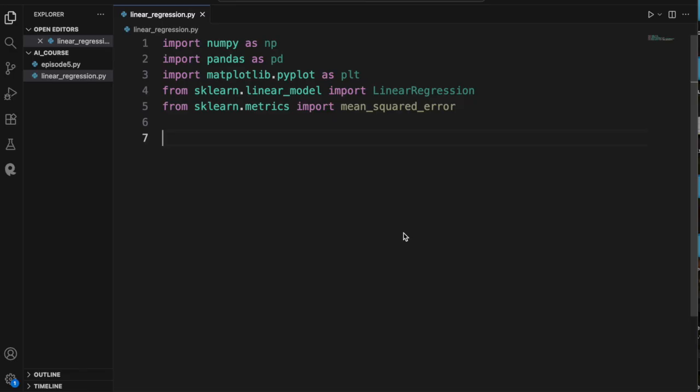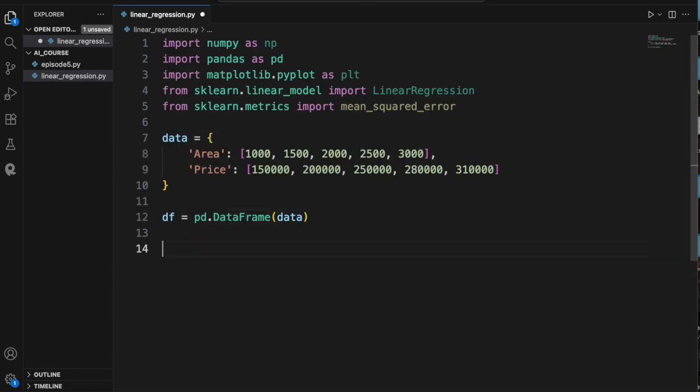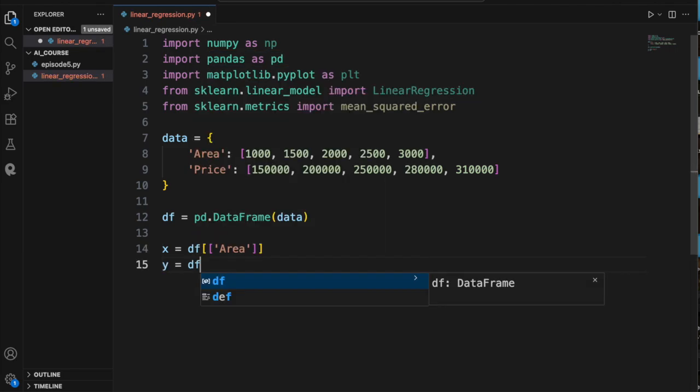For the project, we imported our libraries NumPy, Pandas, Matplotlib, and sklearn. Now we are going to create a sample dataset which will have area and price. Then we will convert that dataset into a data frame, and we did that. Let's split our data into x and y. So x will hold the values of column area and y will have price.